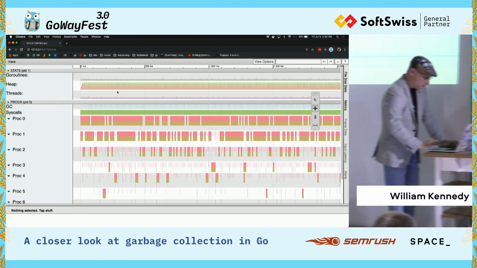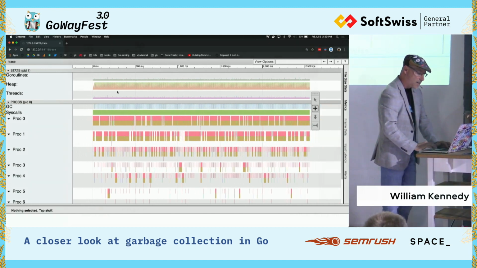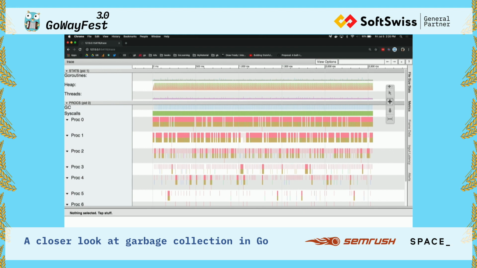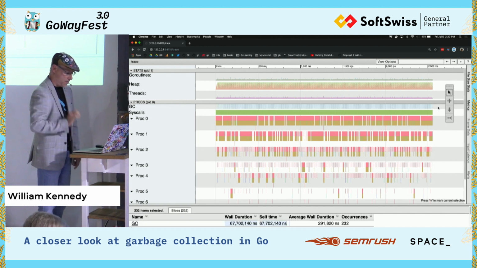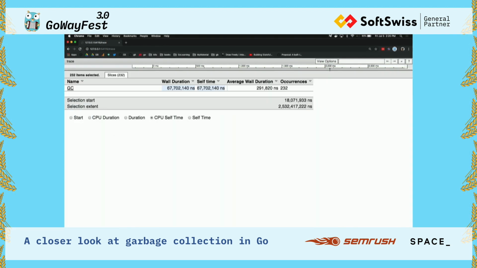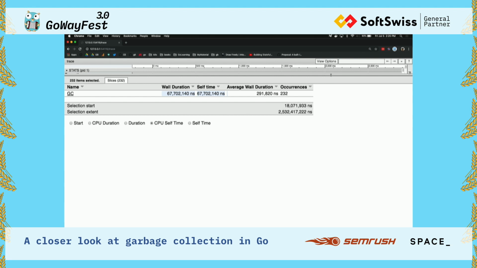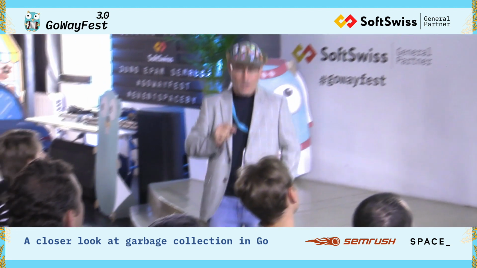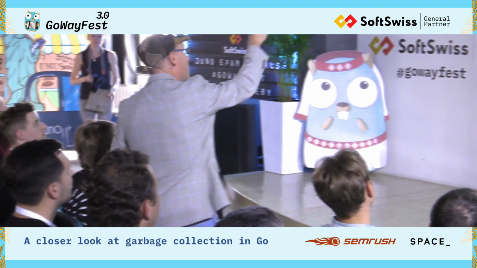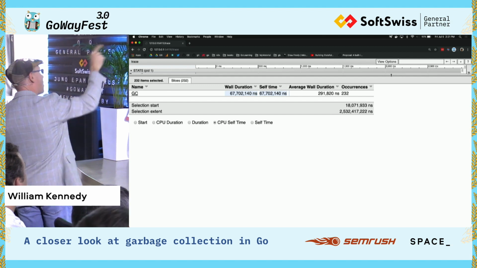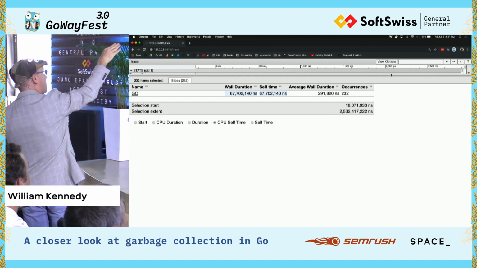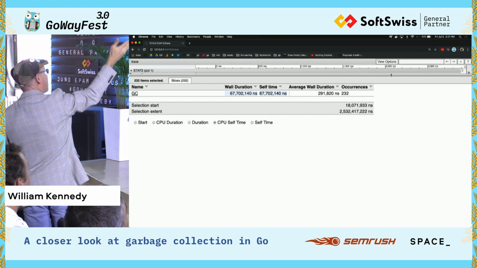One of the cool things that this tool does is it lets you select things. We can use the selection tool here. So one of the things I can do is go ahead and select every one of these blue lines. And that's going to give me these interesting stats around the garbage collector. We can see that this program required 232 garbage collections. The first garbage collection started at the 18 millisecond mark. The last one there, 2.5 seconds.